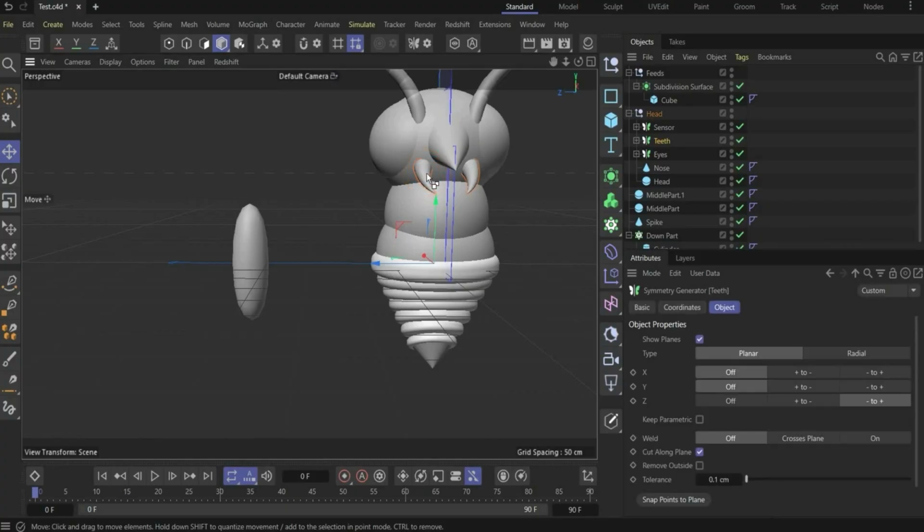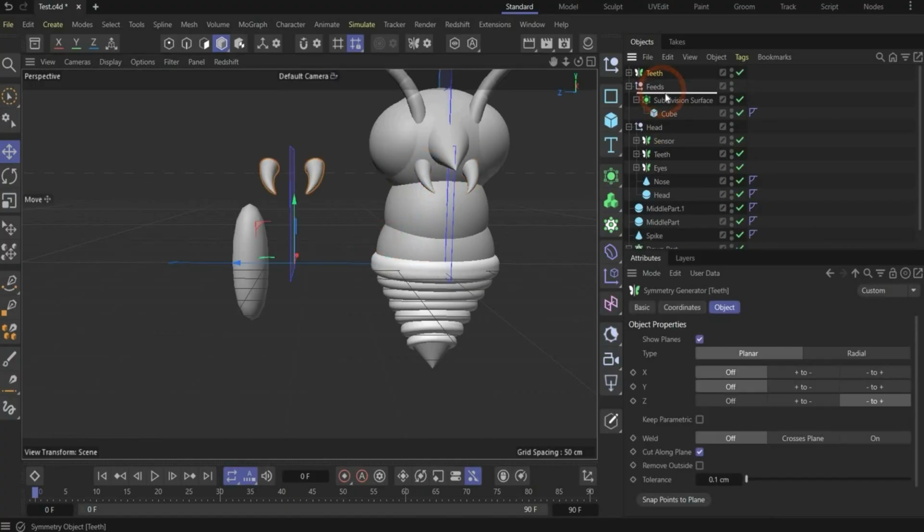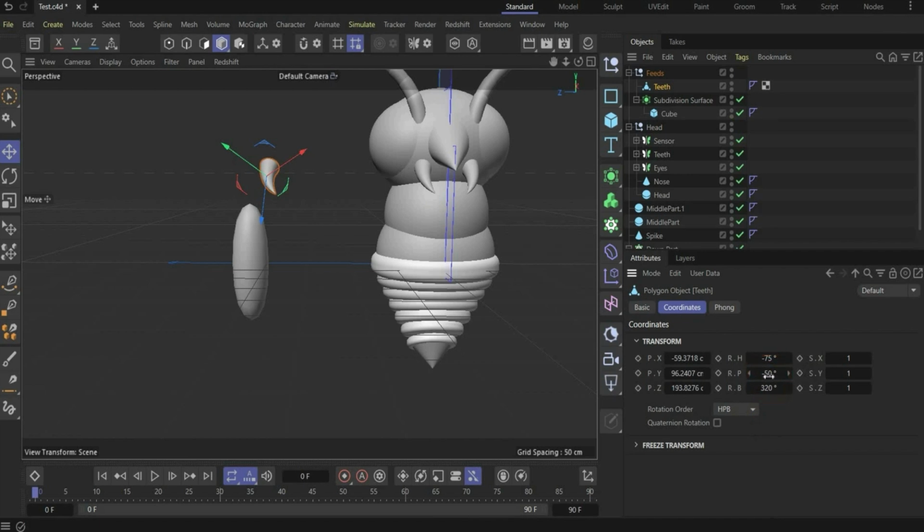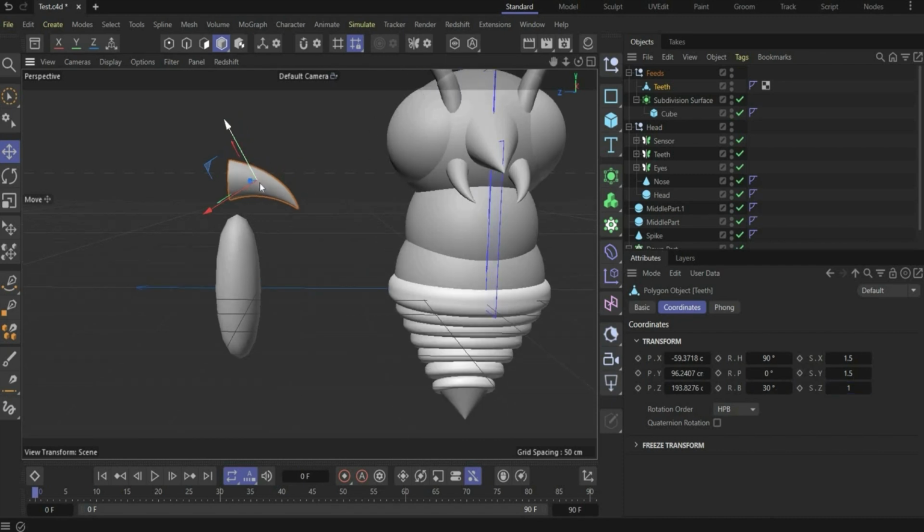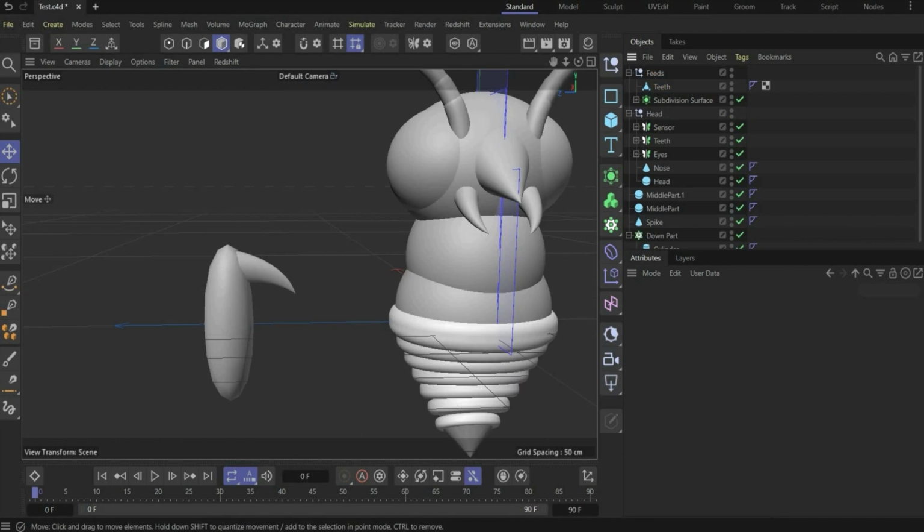And for this, we copy and paste the teeth. Bring it here to the feet layer and delete the symmetry tool. Now you can change under coordinates the position and the rotation. These are my rotation values and these are my scale values. And now you can bring it here to the right position. Alright, that looks good for the beginning.